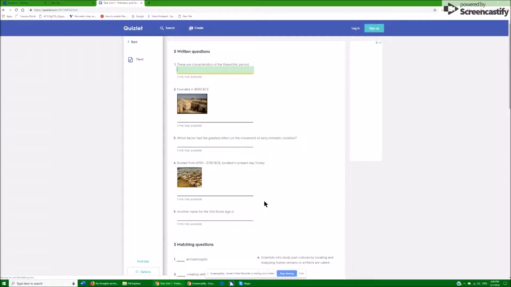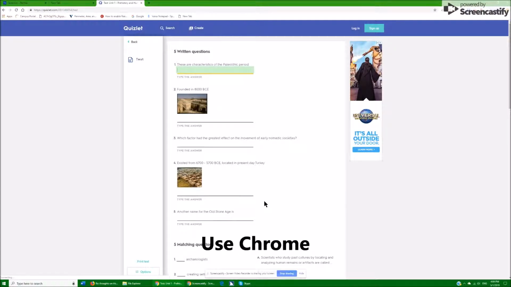So you get to the page. Your teacher may want you to log in, but with practice tests, it's really not necessary. It automatically pops you directly into your edit box. You do need to use Chrome for this. It works the most smoothly.